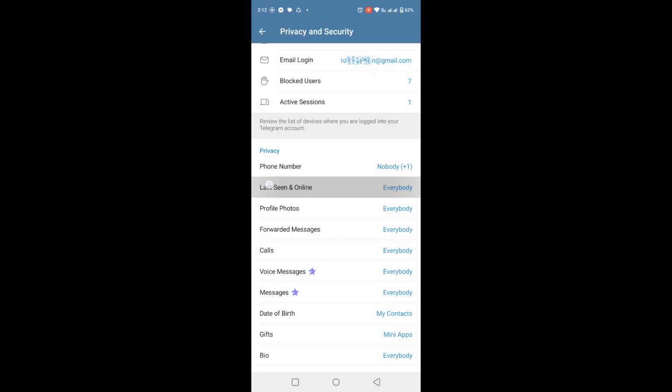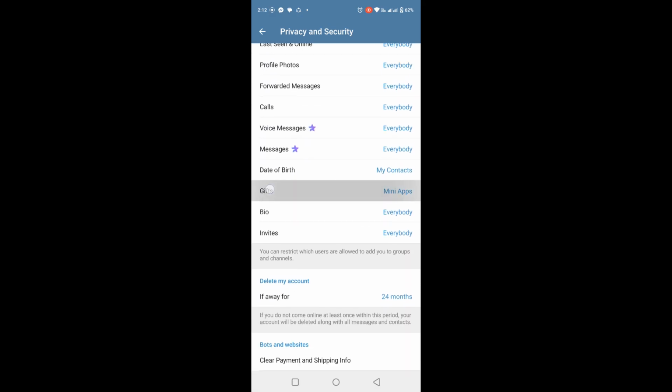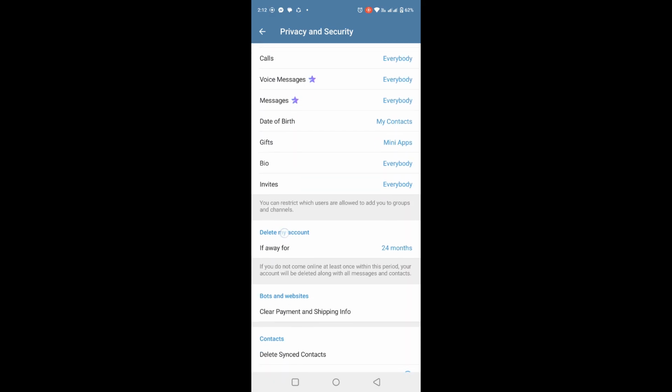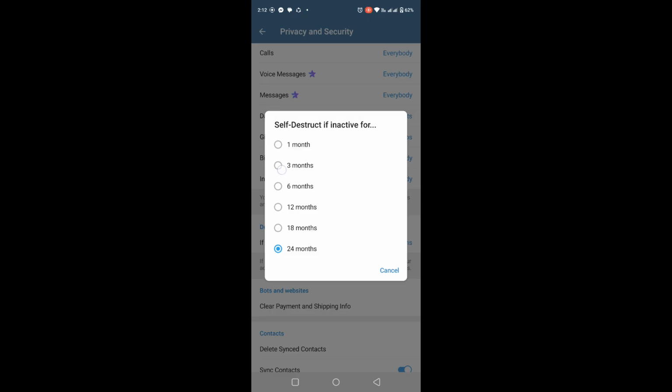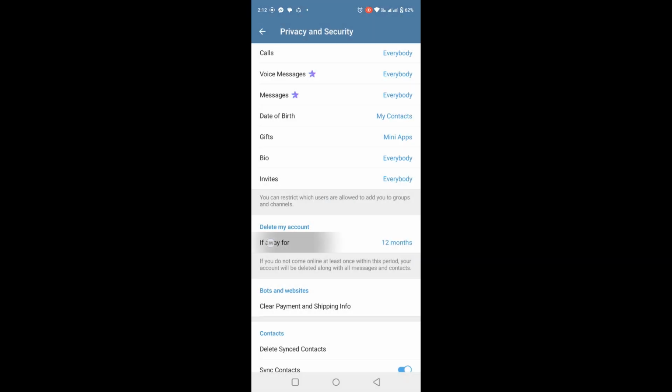And then once you're here, go to delete my account, tap this one, and then you'll be able to choose what will be the time frame for your account to be deleted. It's either 3 months, 6 months, a year, or 24 months. So this is how you can delete your Telegram account.